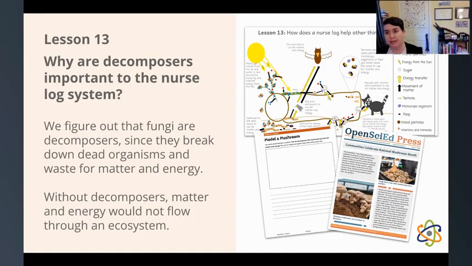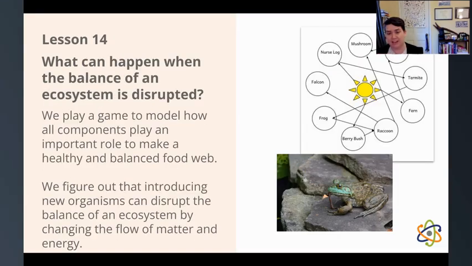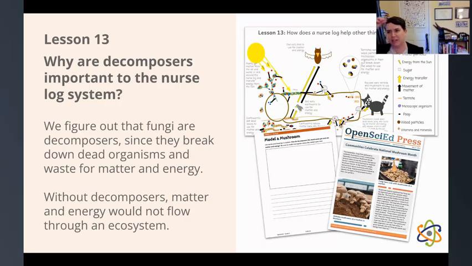Really important piece here. I know somebody referenced the FBI in the chat of fungi, bacteria, and insects of how without those decomposers, matter and energy would not flow through an ecosystem. So really big ideas here. Again, you can see our model is getting even more complex, but we're kind of closing the loop here now that we've got those decomposers.